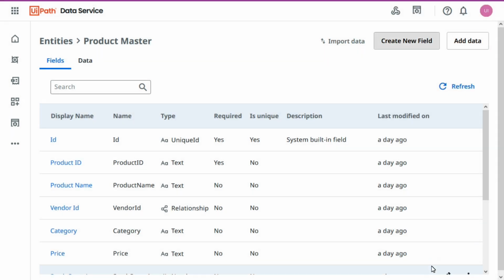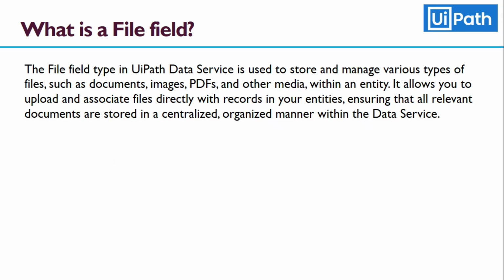Okay, now let's understand the definition of this. So what is a file field type? The file field type in UiPath Data Service is used to store and manage various types of files such as documents, images, PDFs, and other media within an entity.